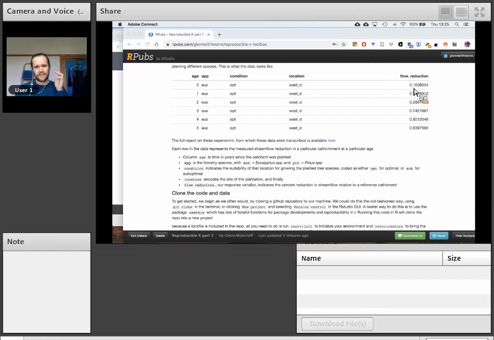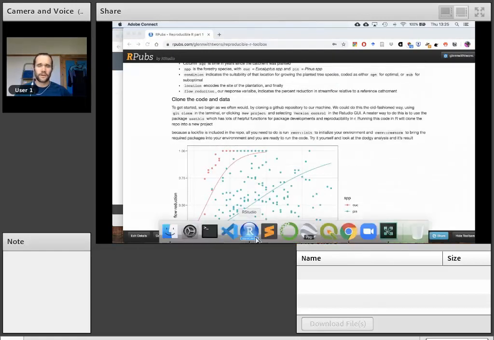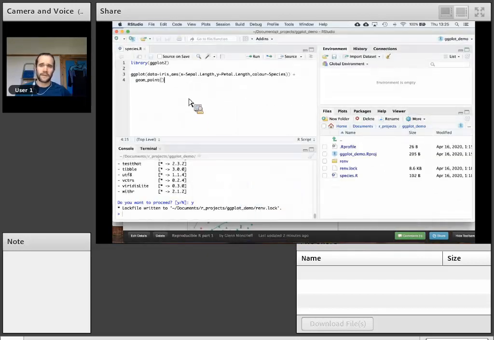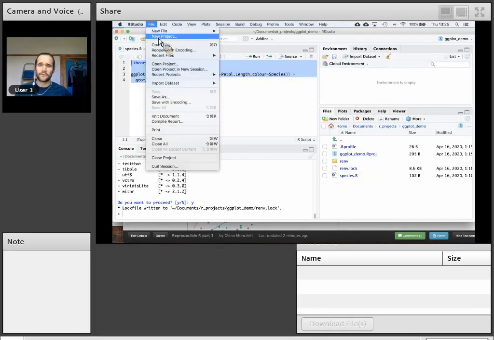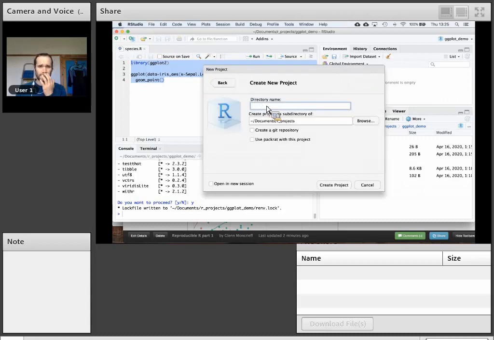So there's links to the full report that describes the data, but all you need to know is in this data set, you'll see there's a column for age, which is how many years it's been since the plantation was established, a species, so the tree species that is planted, this condition column, which we're not going to use, a location, which is the specific catchment, and then a percentage flow reduction. So in that year, how much was the flow reduced from the natural expected flow in that catchment? So we're going to work with this data.